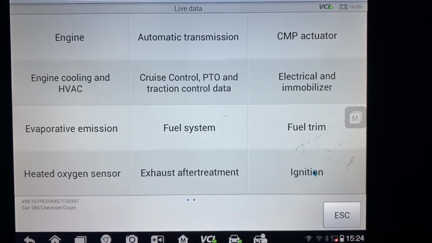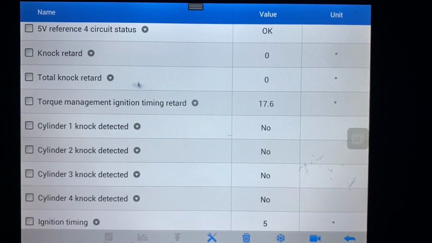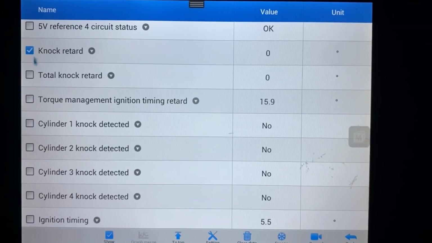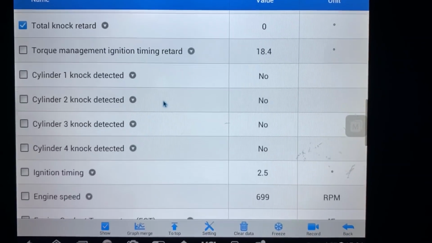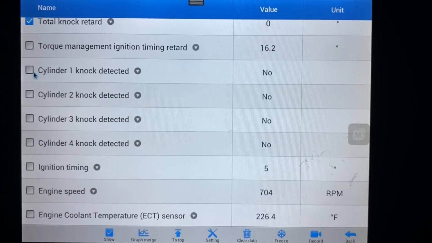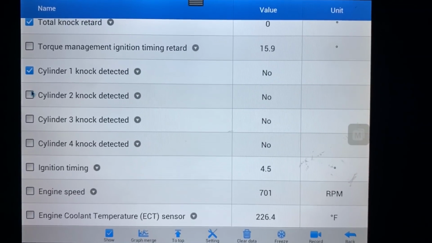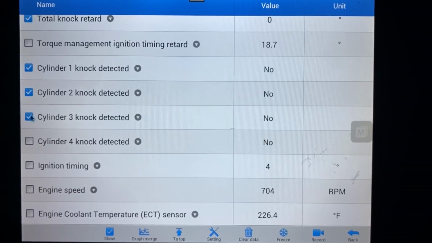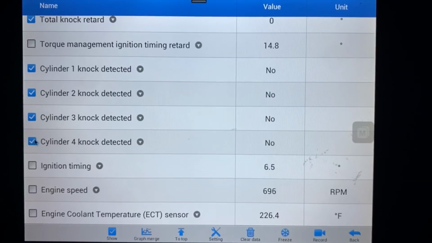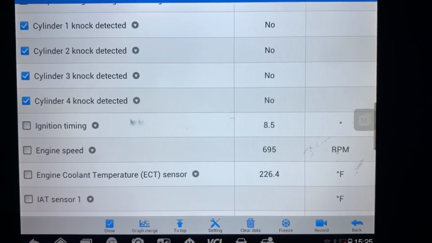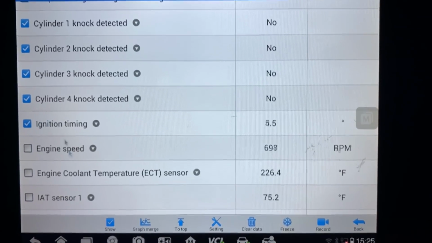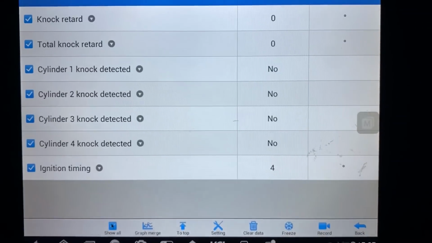So I'm going to come over here for the ignition, click on this. If you look right over here, we have the knock retard. We're going to go ahead and select that. There's also a total knock retard. We'll do that. And the nice thing about this one is that it actually gives us individual cylinders. Even though there's only one knock sensor, it does give us individual cylinders on the data PIDs here. So we have cylinders 1 through 4. And I guess we can go ahead and throw in the engine timing while we're at it. So I'm going to go ahead and narrow the data PIDs down to this.